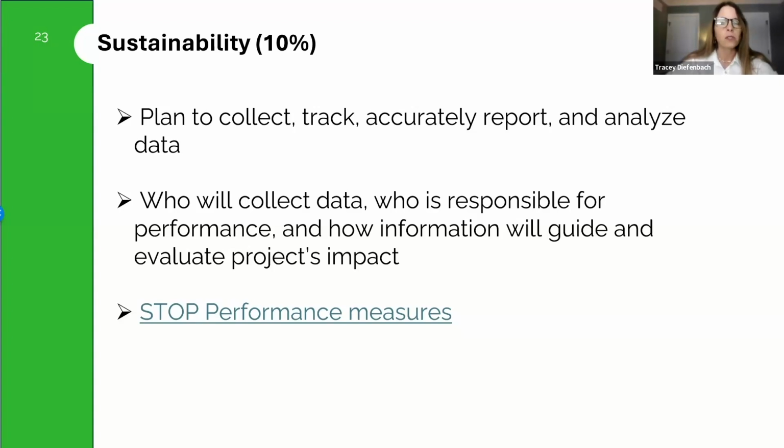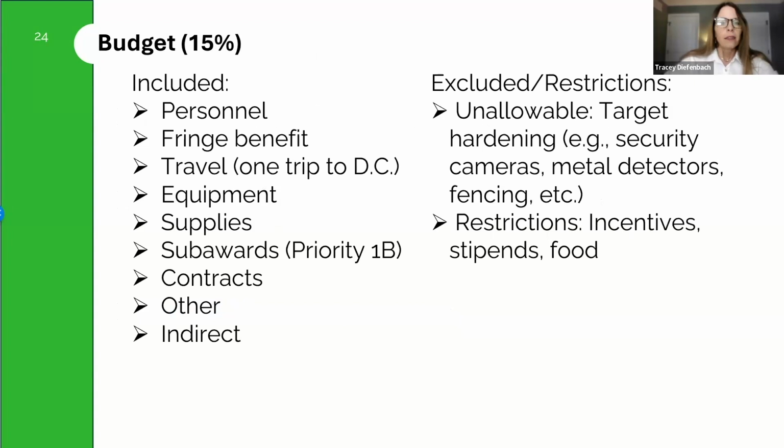And it's important to also take into consideration the continuation of partnerships and ongoing evaluation and improvement. The next section is the budget. It's worth up to 15% of total criteria. Crafting a budget that aligns perfectly with the goals and objectives of the proposed project and the funding opportunity is really vital for a successful application. In doing so, it's important to consider what should be included and excluded in the budget, along with specific limitations.